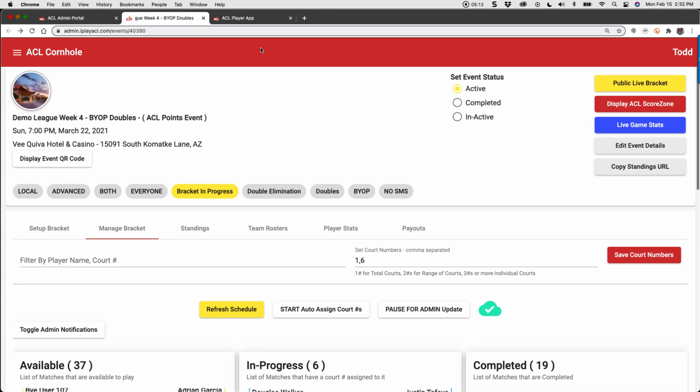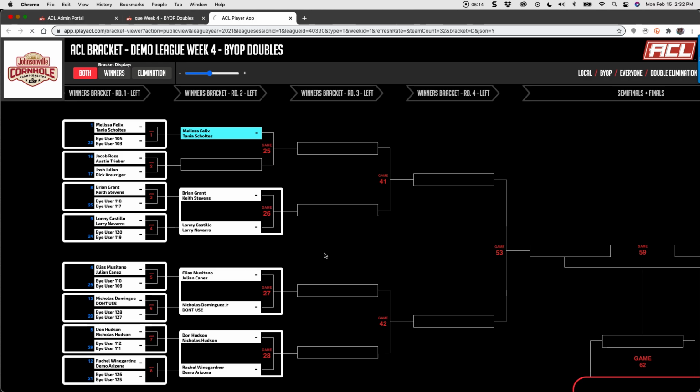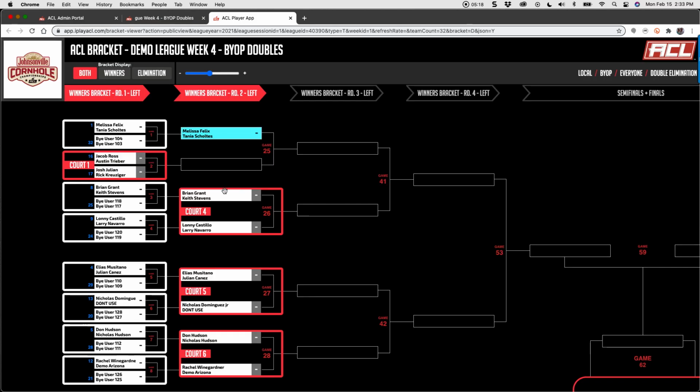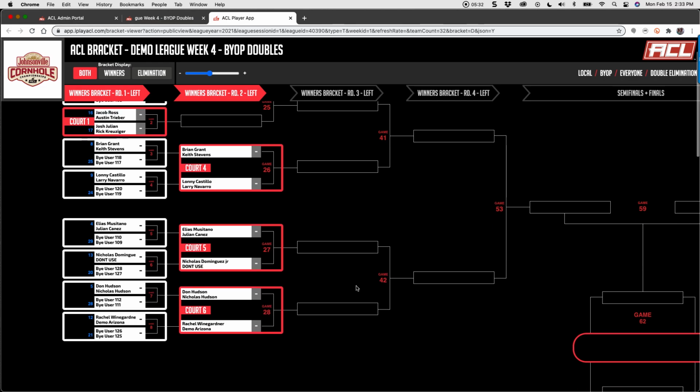And as you can see when you go over to the bracket and start refreshing, okay, as games start to finish, they'll move over along the brackets. You'll notice that everything in red, highlighted red now, those are all active courts so that the players can follow along on their phones as well and see which courts are active. To this point, you do need to refresh the page from time to time to get the most updated stuff, but hopefully in the near future we'll have this automatically updating.